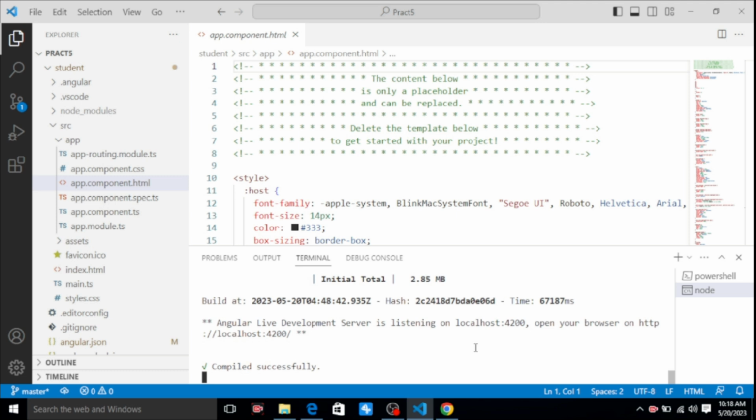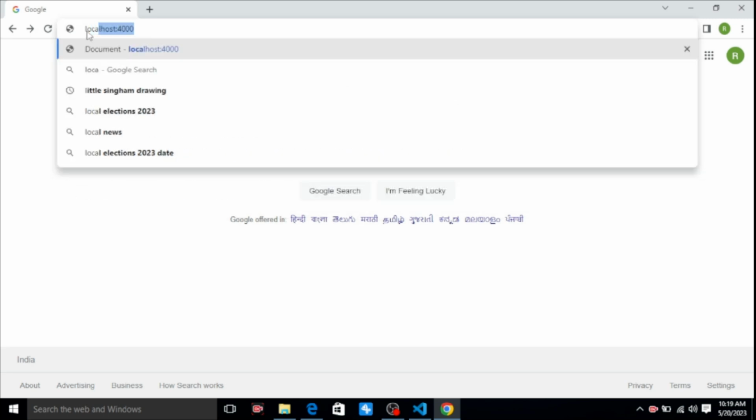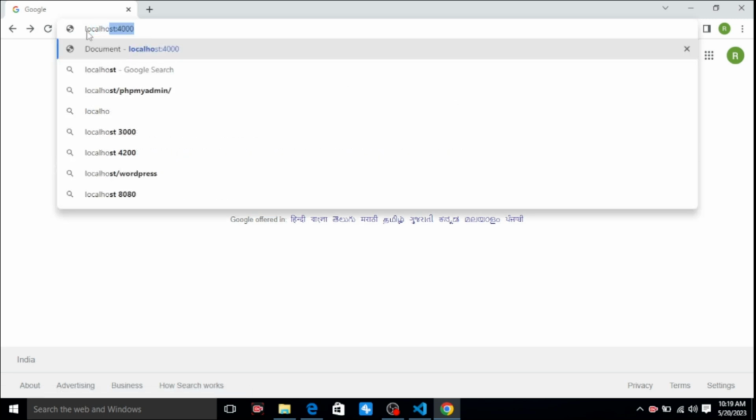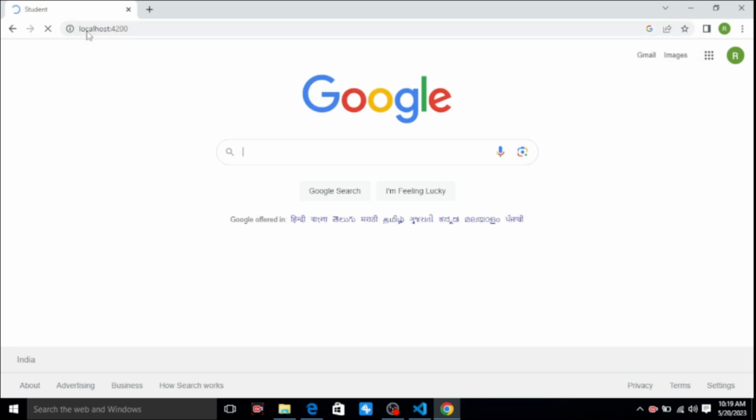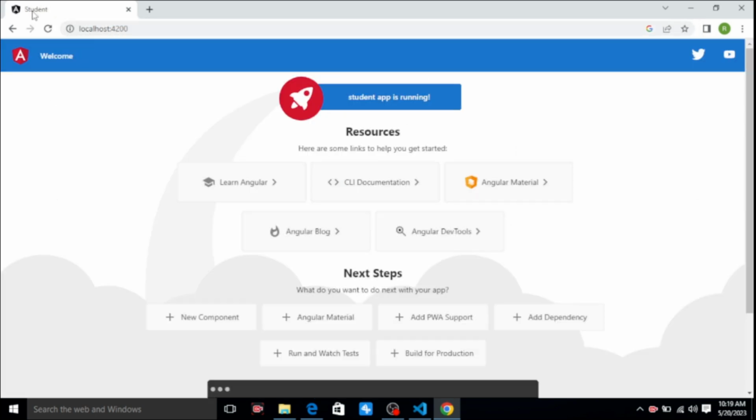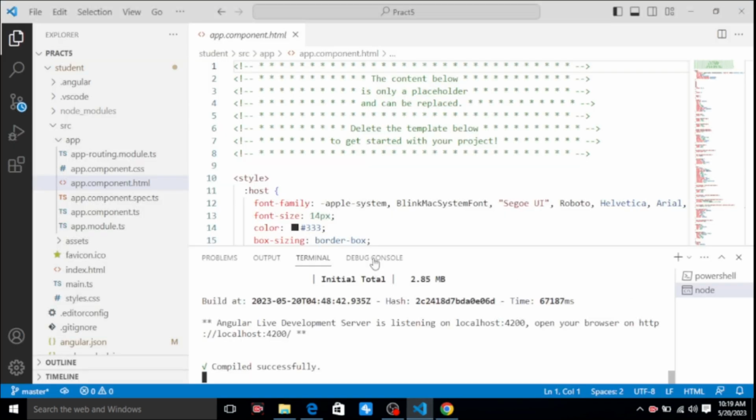Our project is compiled successfully. It will run on localhost:4200. Just write here localhost:4200. So the student project is running. This is the default home page for Angular. Inside that we have to add the new components and Angular Material. So multiple things are available. For this page, the code is available here.